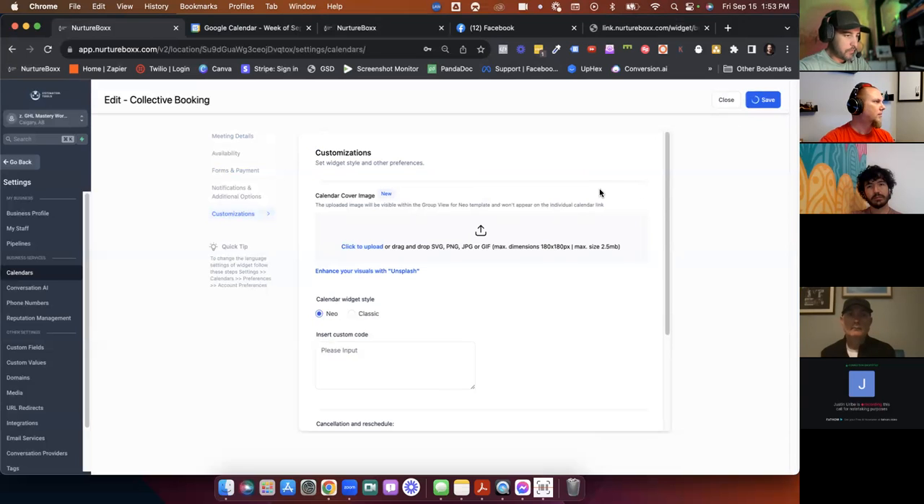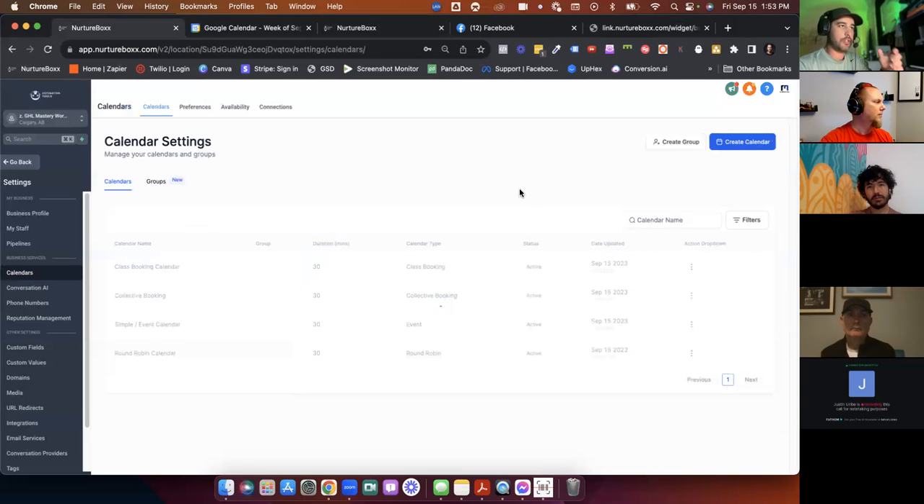So that is the overall calendar structures, kind of use cases for them and what you might want to use them for. Now, I'm going to show you guys groups because this is another one that confuses the heck out of a lot of people, is what are groups?